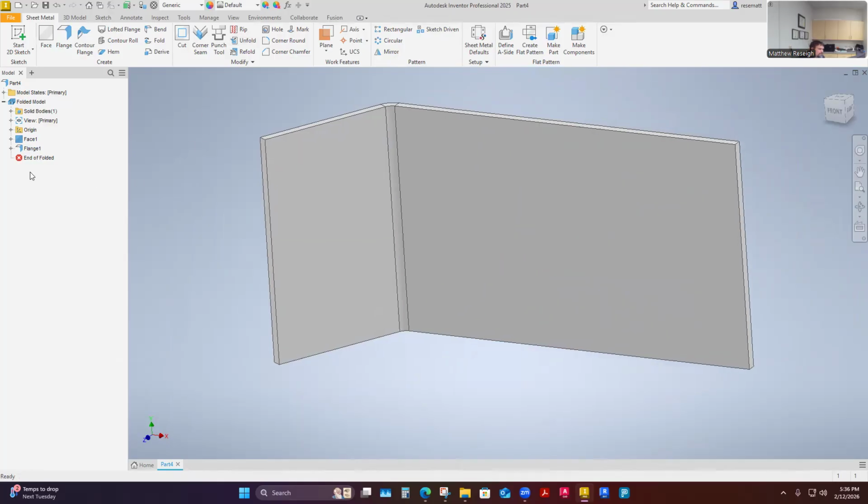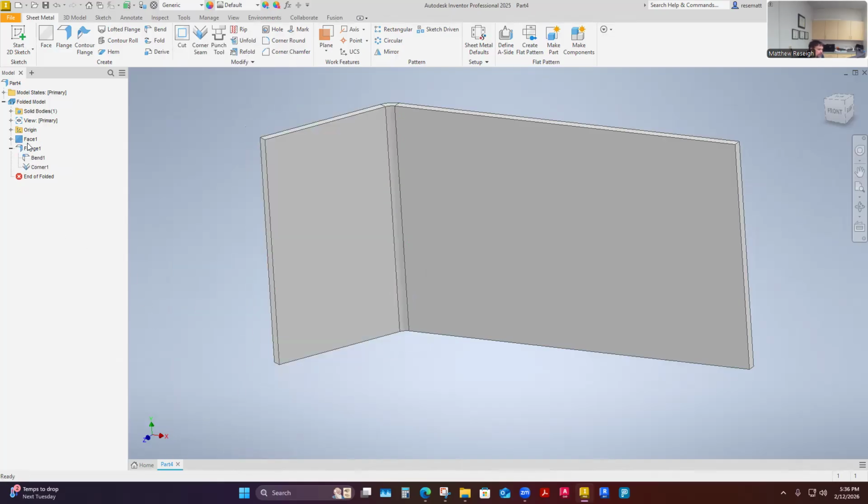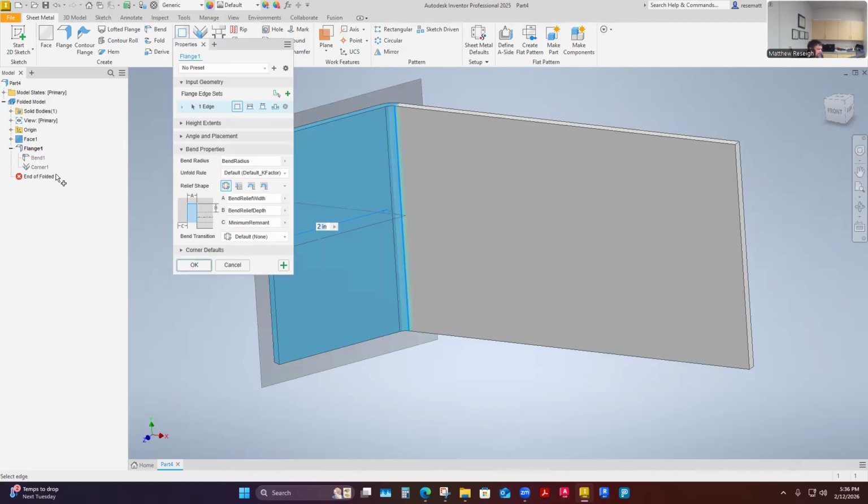And in order to modify that, it's just another feature like in any other part. I would have this as a flange feature that I can get back into that same dialog box and make some adjustments. So it's not one and done. I can go into it. What I can go into here, edit bends.